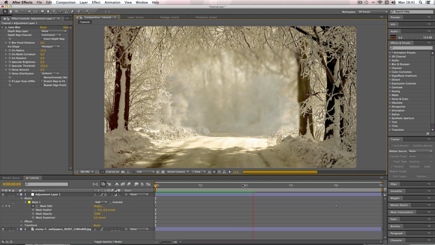So the RAM preview is almost done, and I'll just show you the effect quite quickly. And there we go, you've got the mask animated and showing an effect on top of my example image.